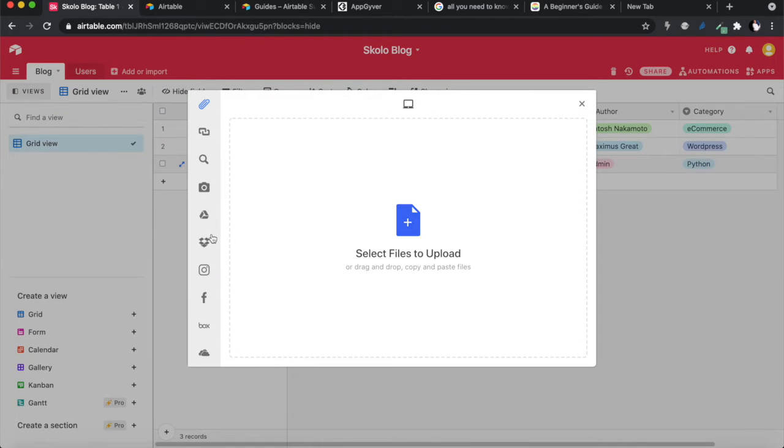Now, what I really love about Airtable, and this is just amazing, is that when you want to attach an image or a document or a file, they give you all these options. So you could attach it from Facebook, Instagram, Google Drive, or if you're saving information on, for example, Dropbox, you could attach it from there.